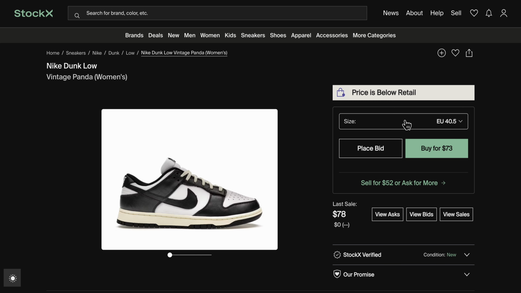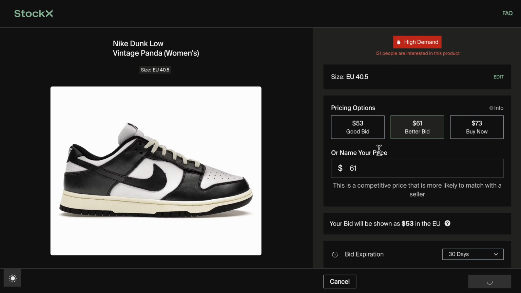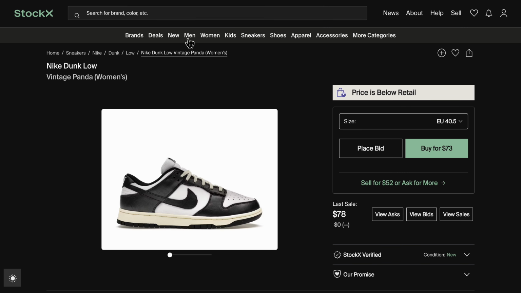Then after you do that, you're gonna have an option to place a bid. So if you want to ask a lower amount of money, you can do that, and a seller may approve that. Or you can simply go back. So let me go back here, and you should see this buy for $73. So you can buy right away, so you don't have to wait for approval or anything.